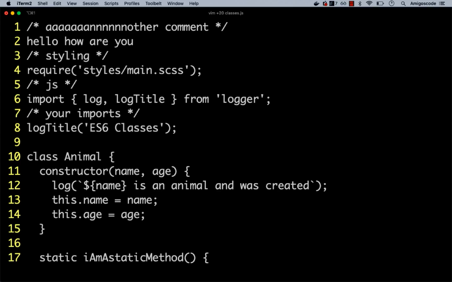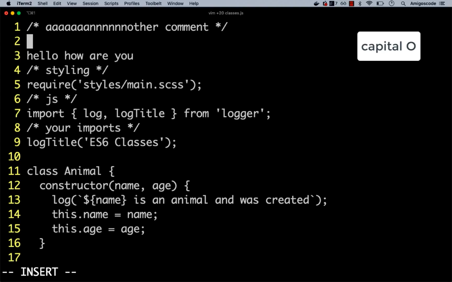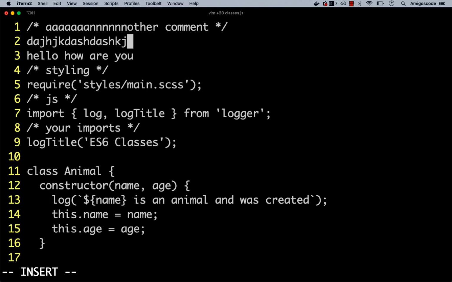How do you insert before the current line? Simply press Shift and then O. So basically capital O. And now you can see that I'm inserting before the current line. So right here, I can simply type some stuff, right? So this is gibberish actually.